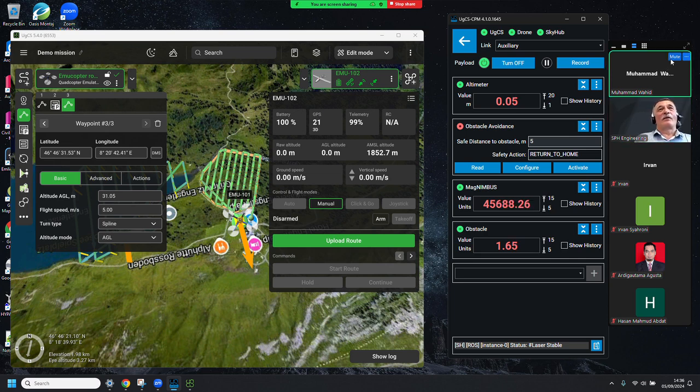Okay, thank you. So now we should figure out why we cannot connect via RC link to the SkyHub like it should be done in a real flight configuration.